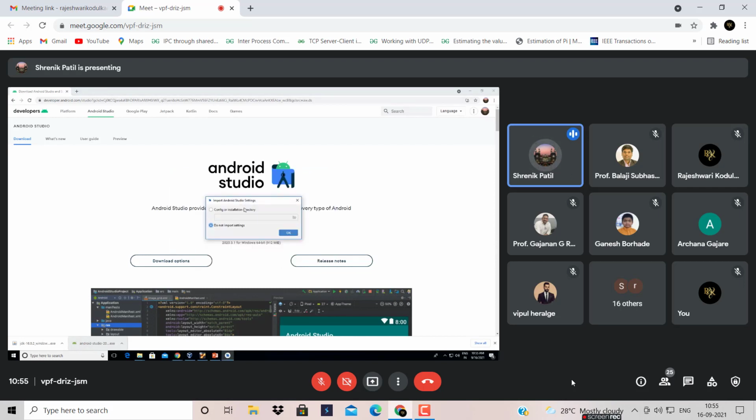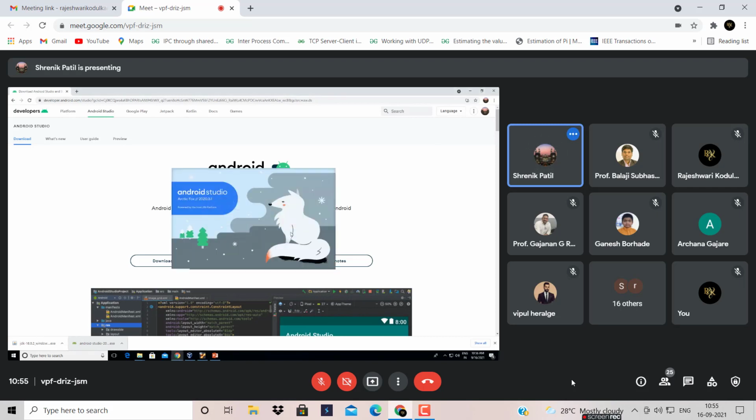Okay, now next, just click on do not import settings. Whatever settings you have done, they apply to the previous version of Android Studio. Sometimes it will not help you. So normally we choose do not import the previous settings. Just click on this one. This is the next step. Just check out this one.